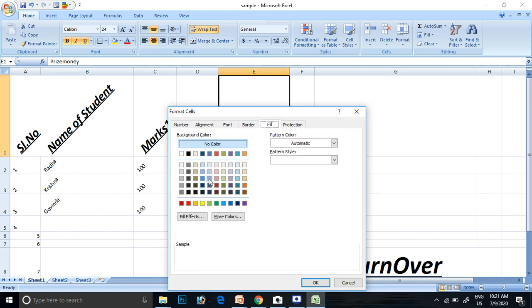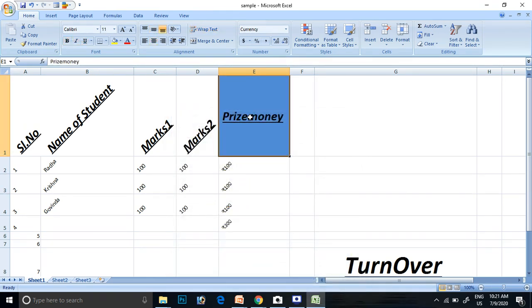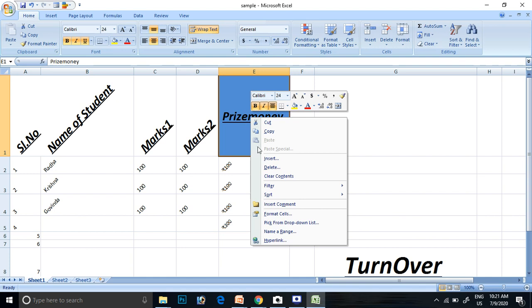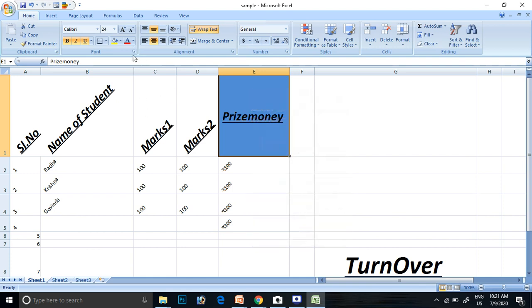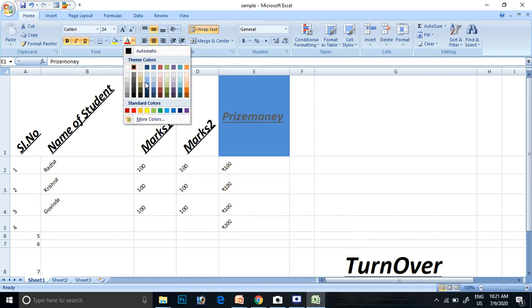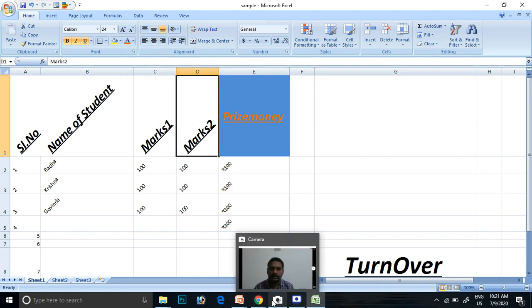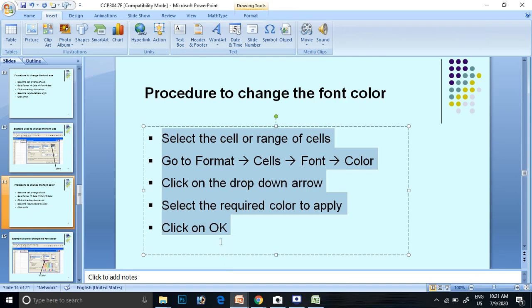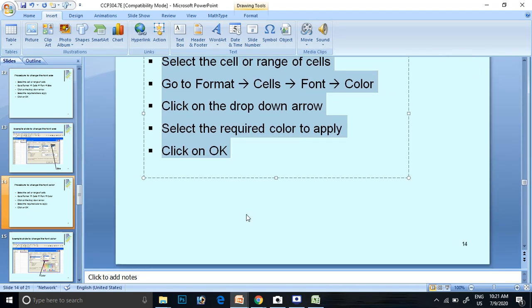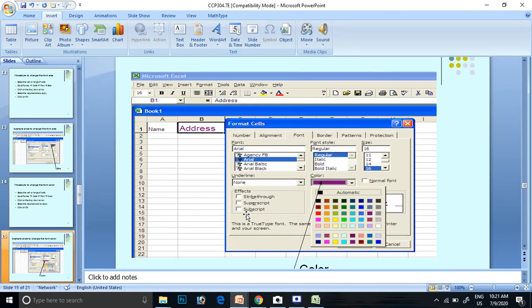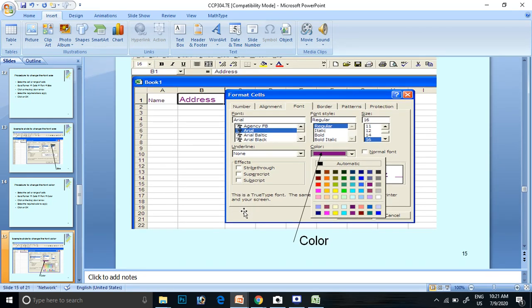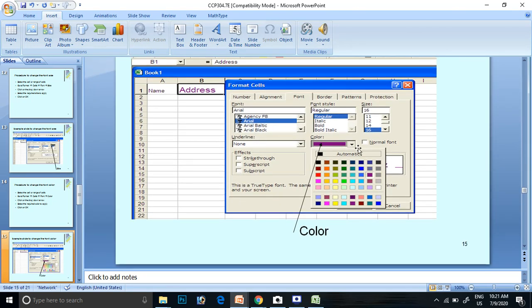Fill color. You can change the fill color like that, and you can change the font color, and this is the background color. If you want to change the foreground color, you can change these colors also. This way we have changed the colors.